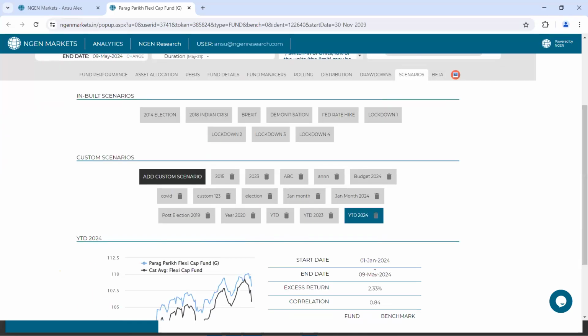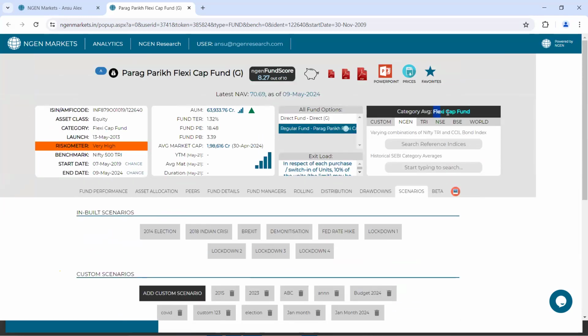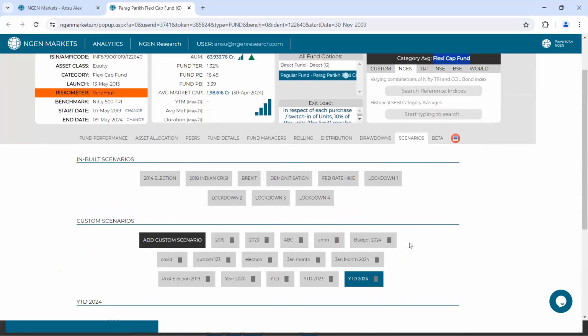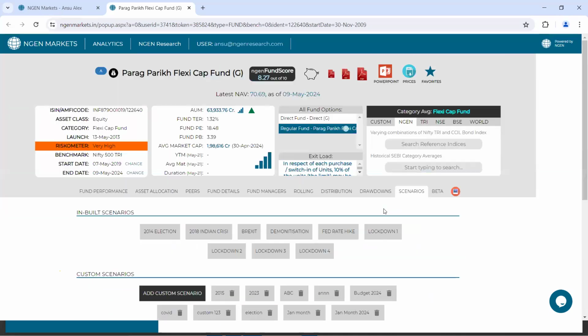I'll click on that and it's showing me how the fund performed against the benchmark. And here the benchmark we haven't changed yet. It is still the category average that we are comparing the fund against. So in terms of a year to date time duration, it is suggesting that the fund, the blue line, has outperformed the black line. You can see the excess return alpha of 2.33 percentage, suggesting that this fund has outperformed the category average.